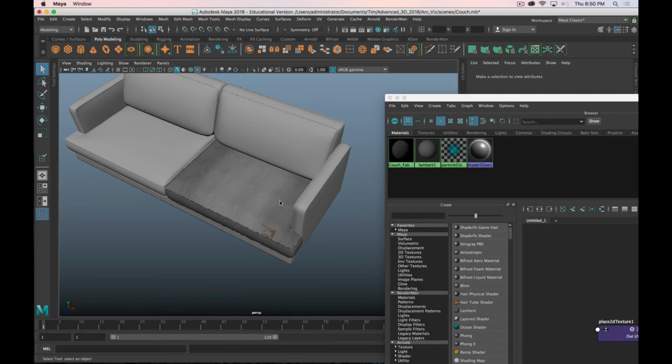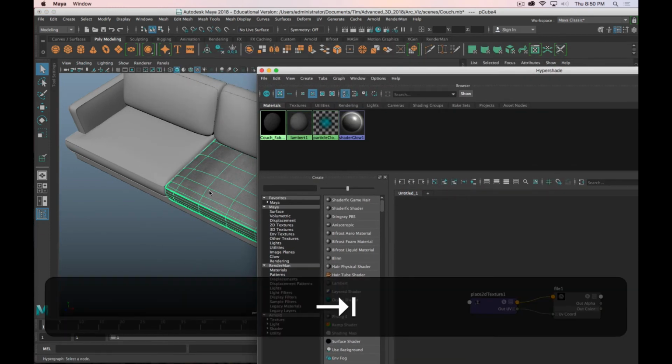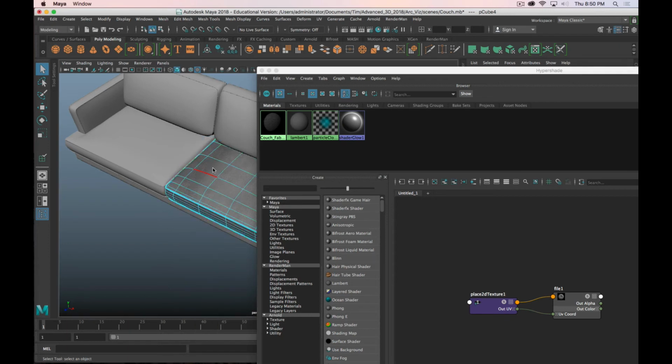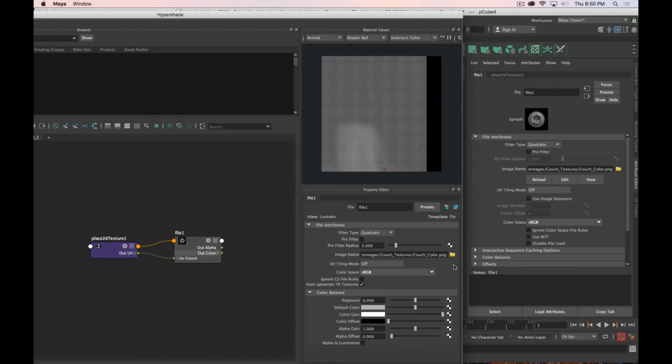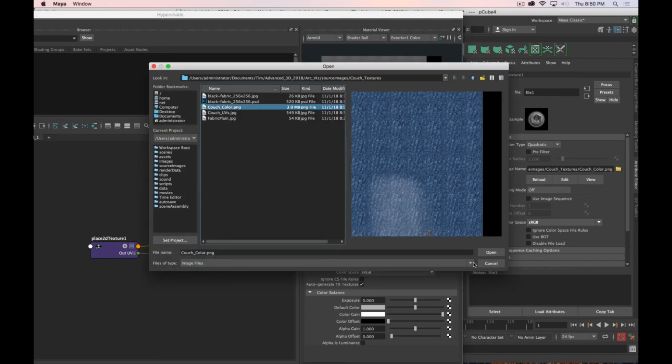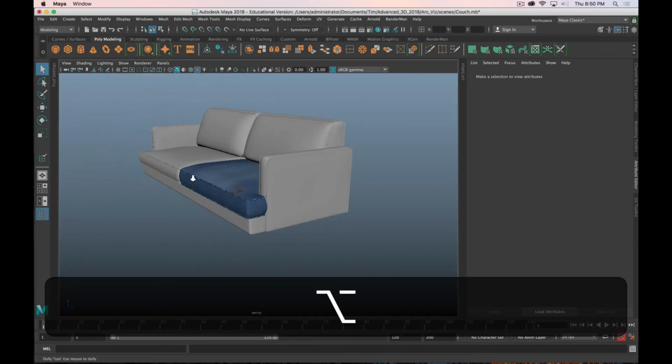Jump back into Maya. I don't know why I wanted tab to work there. It wasn't going to work. If it doesn't load, just navigate back to your color input and reselect it. And there's your blue couch cushion.